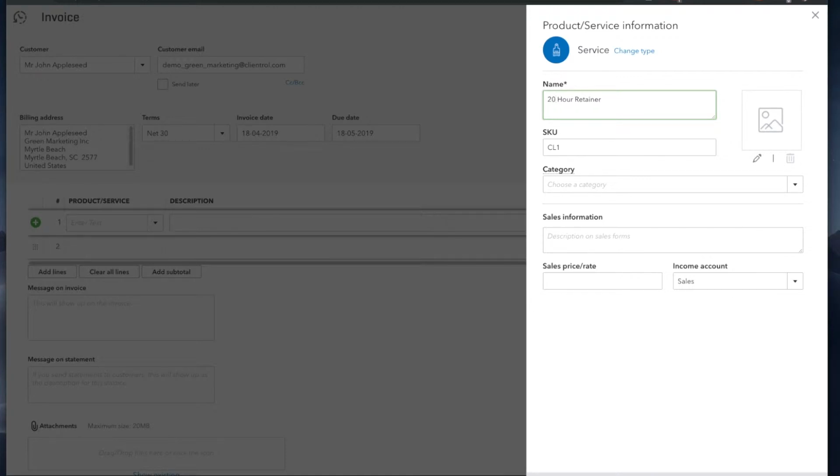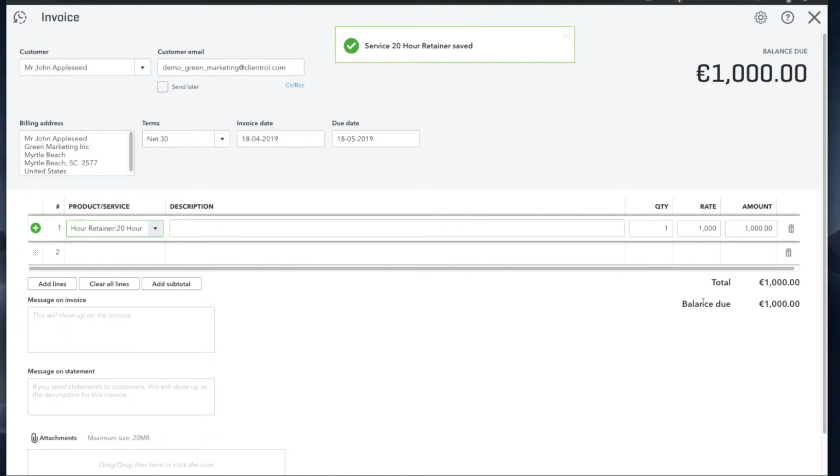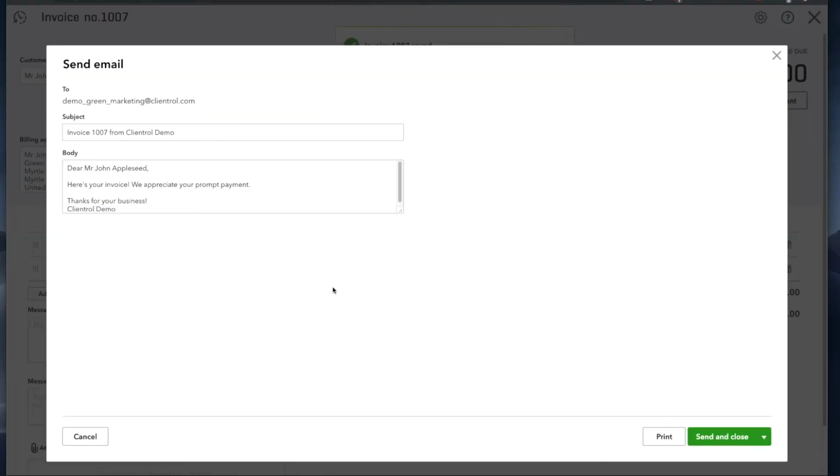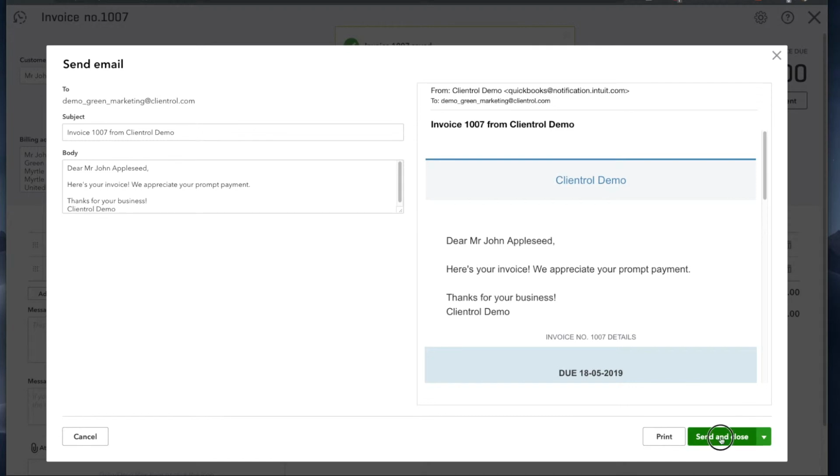Here I want to put in the price, the total price of this retainer. So it's 20 hours, billed at 50 per hour, so it's going to be 1,000. So this invoice is generated and I can see the product and service is correct. So what I want to do is send this to the customer, send and close. So that invoice is now sent, and I can check the due date, everything.